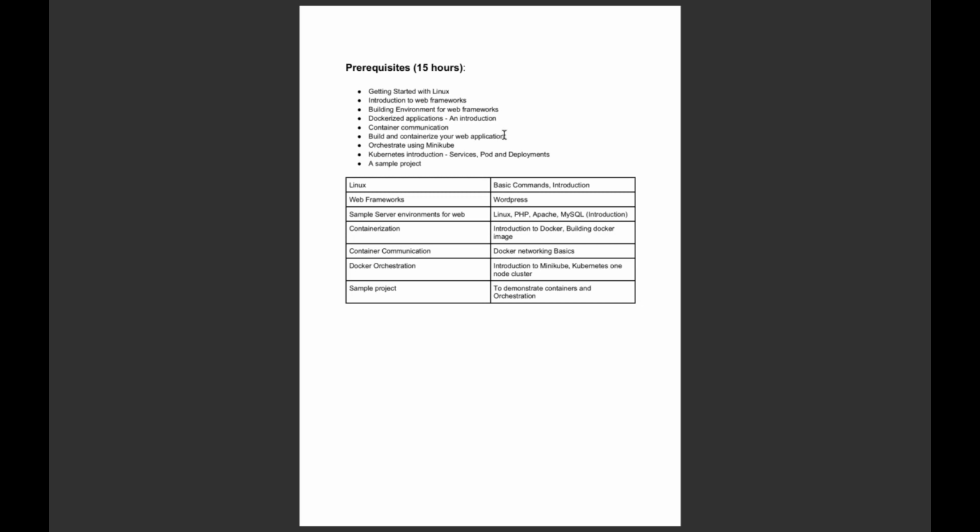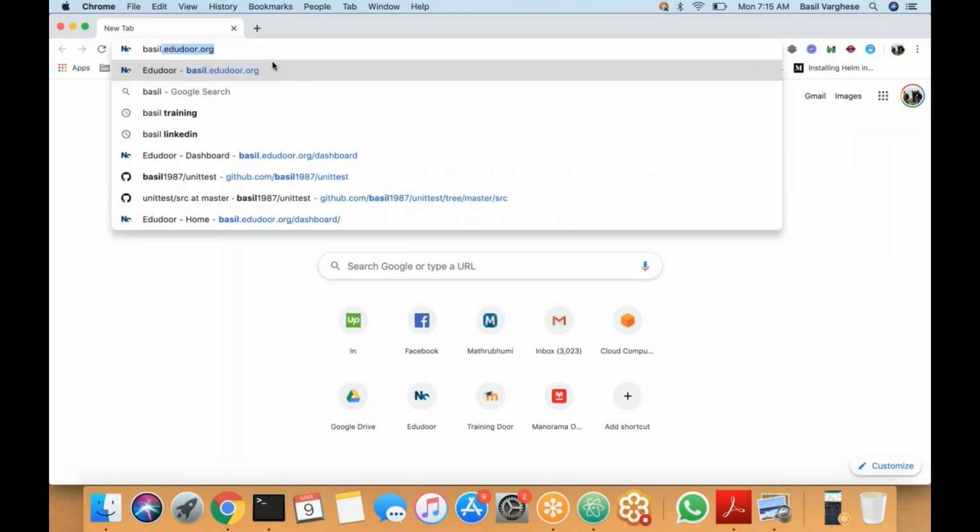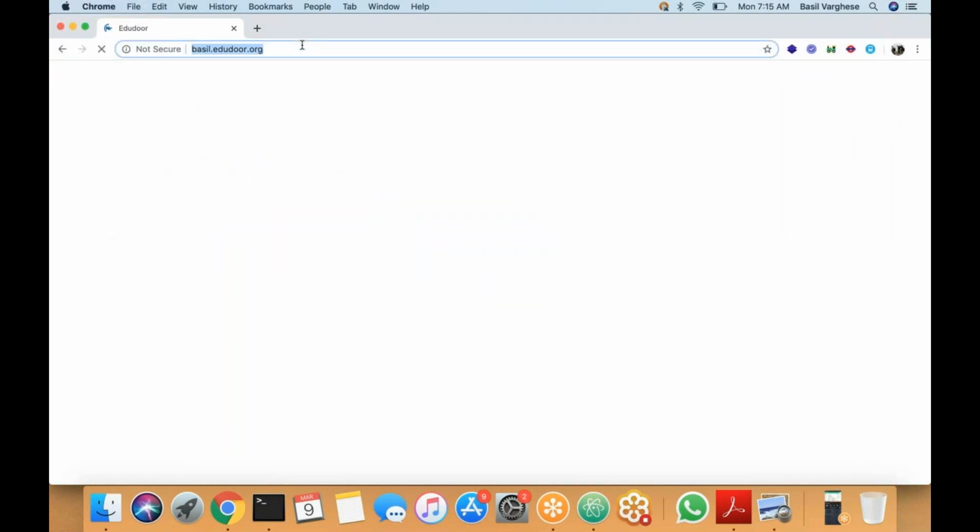And you will get access to a portal. You all need to register. You can do it now. Go to basil.edudoor.org and register yourself. You can do that now.